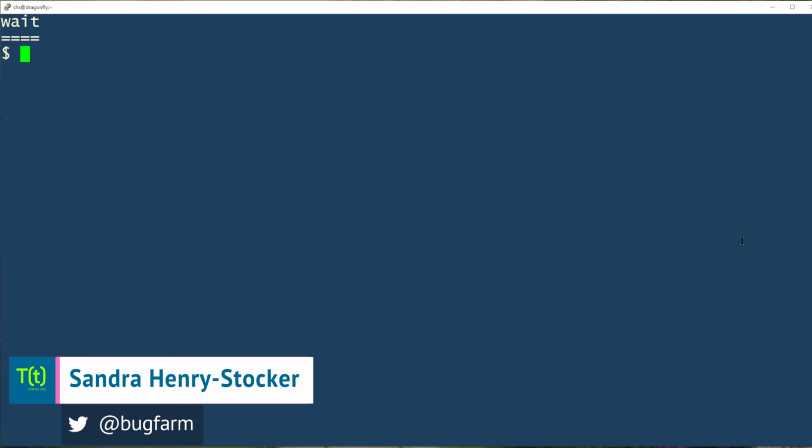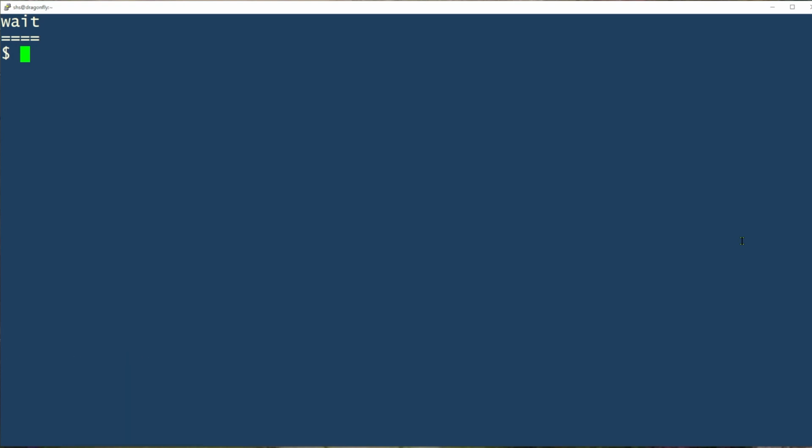In this Linux tip, we're going to look at the wait command. It's a command that allows you to wait for a process running in the background to finish before you move on to the next command. And here's a very simple example of how it works.